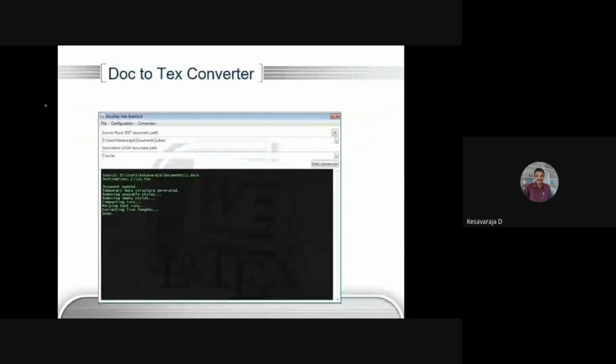In addition to that, there is another tool called doc2text, DOC to text. Just open that tool, browse your source MS Word file, and type the text file name. You click start conversion, and immediately the Word file is converted to a text file. So the document to text converter is an efficient converter used to convert your entire document file into text.